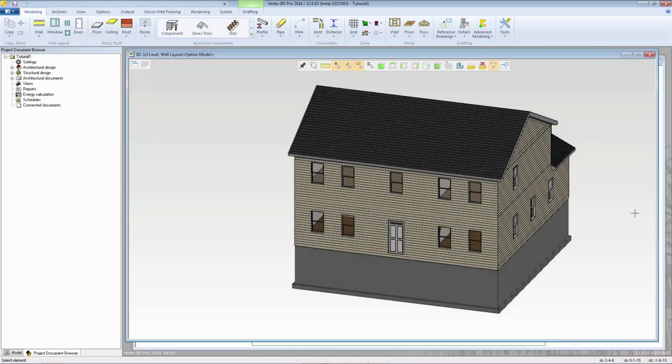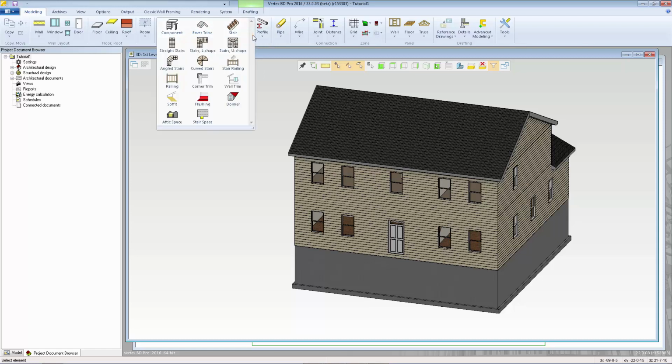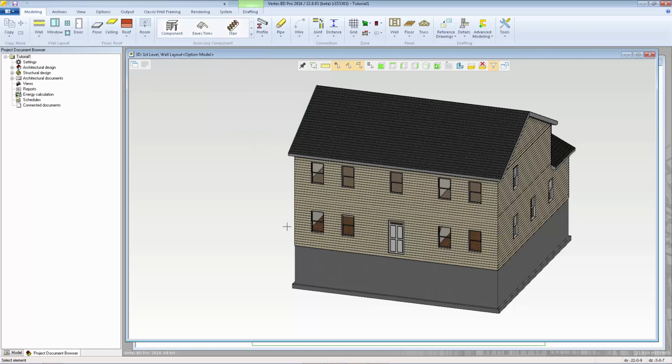The architectural and pro packages of Vertex BD include functions for adding different kinds of trims. We have opening trims, as well as eave trims, and different kinds of wall trims. I'll start with adding some opening trims to the windows on the front wall of this house.